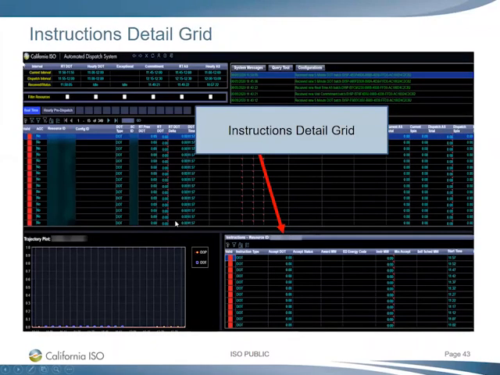Okay, and then the last grid that we're going to cover is the instructions detail grid. The instructions detail grid is in this lower right-hand corner here. When you select a resource within the resource data grid, it will filter, and actually I should have said that for the trajectory plot as well. When you select a resource in the resource data grid, the trajectory plot will show, and similarly, this will update accordingly. This shows your instructions and a little history here, and it defaults to sort by the start time, so the most recent time will show at the top. Okay.